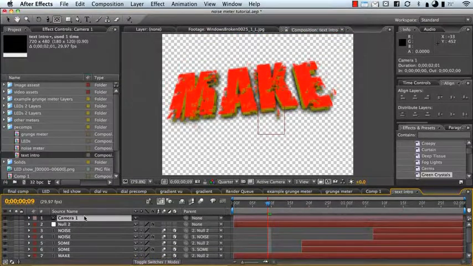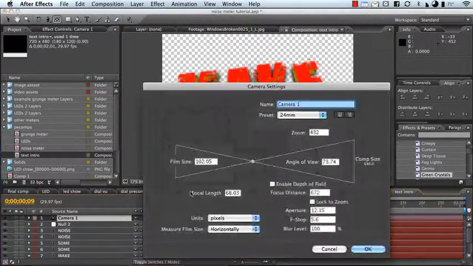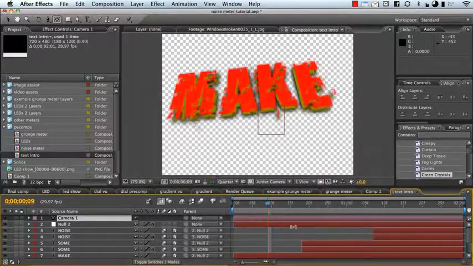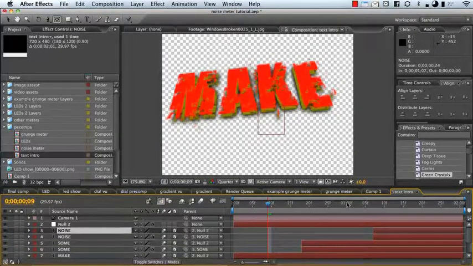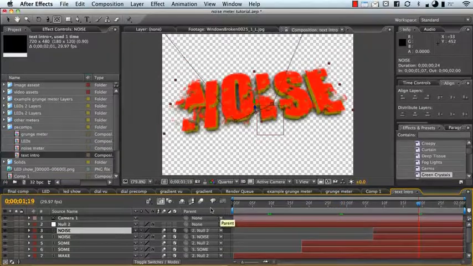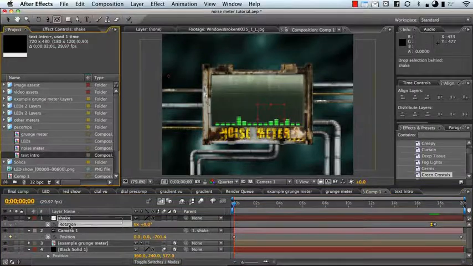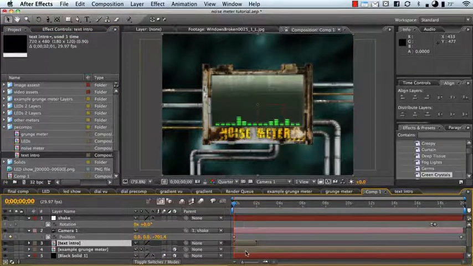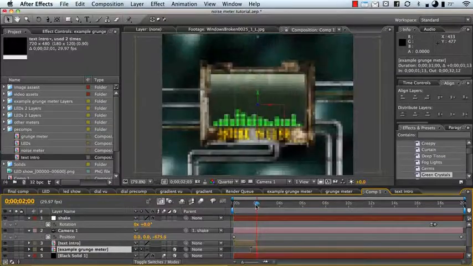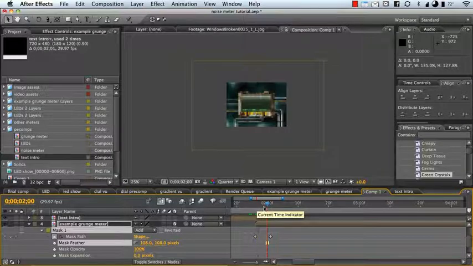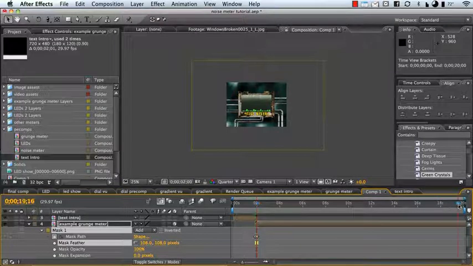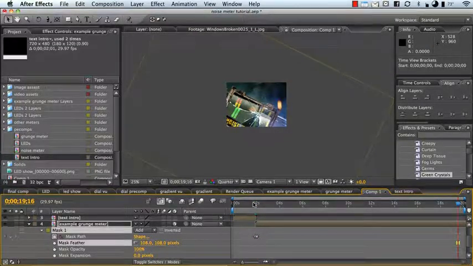I also inserted a camera, which is a 24mm camera, the same as our main composition. And then I just duplicated that for the word some, and then for the word noise. Make some noise. So I might just insert that at the beginning, and then animate my noise meter on with a mask. Alright, so when it flies out, the noise meter animates on with a mask, and I made sure to make the mask really big because when the camera starts shaking and tipping over, you want to make sure that everything is there.